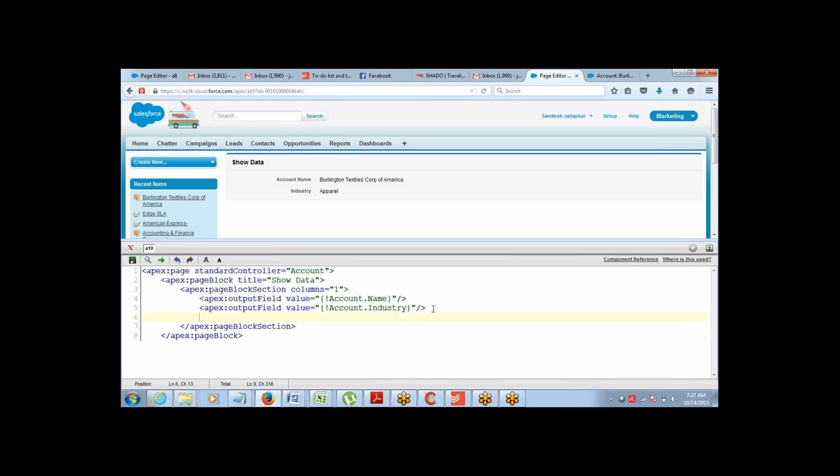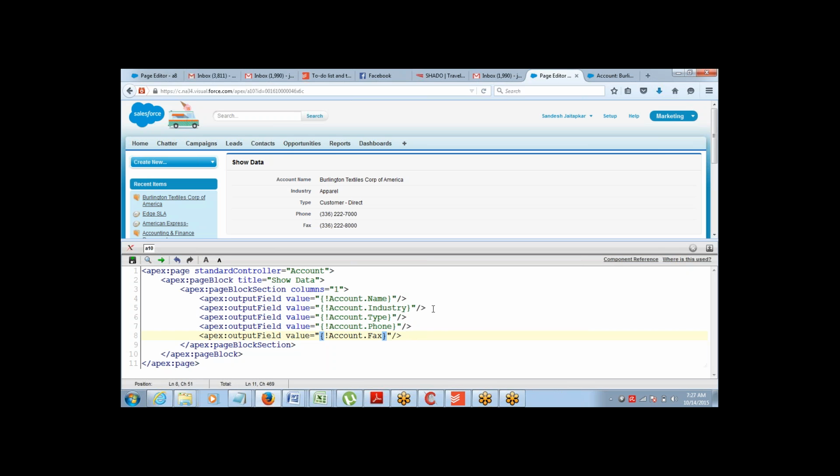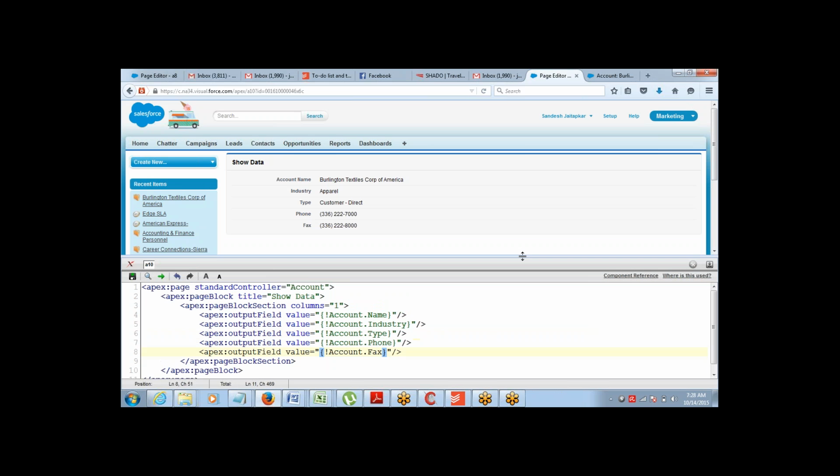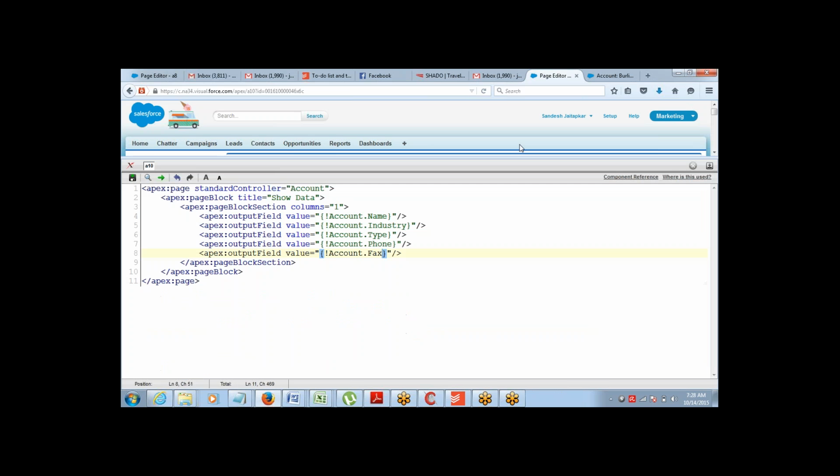So let me go ahead and type whole facts. Okay. So this is the section where I'm just displaying the data. Displaying data is anyhow something which we have been doing.